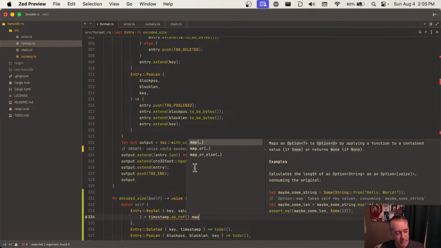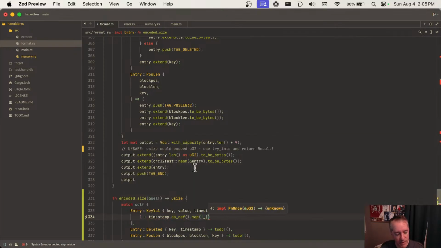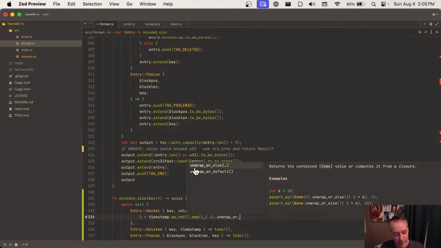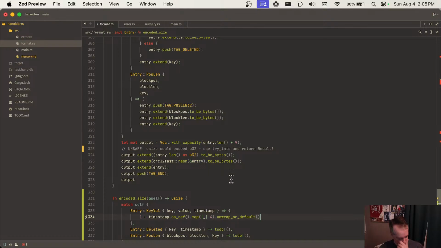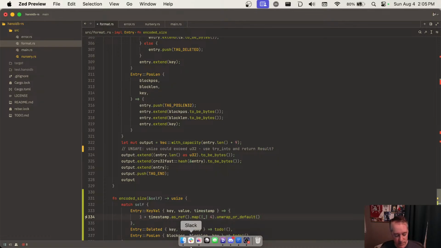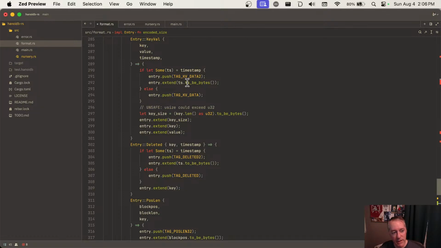So as_ref, map, and if you have anything, we don't care. Then we say unwrap_or_default. Nice little trick there. The default for usize is 0. So we're just going to do that, and then hopefully this will determine that it's a usize.